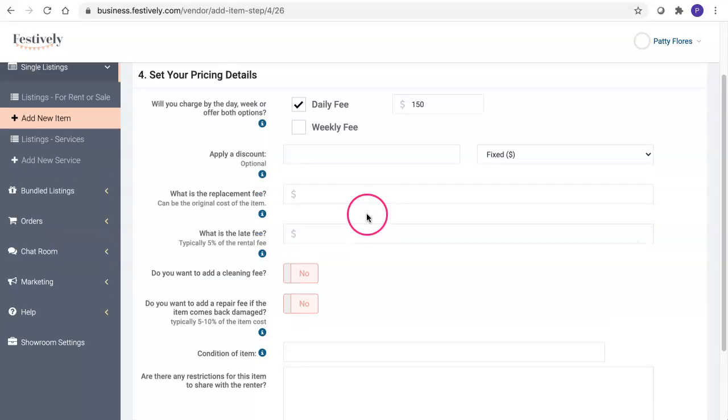Since this is a rental, we do ask some information so that should something go wrong, you have noted here what your replacement fee is. So this can be charged back to the customer. So the replacement fee could be the original cost of the item itself. So let's say that that is $400. Is there a late fee if there's some issue and you get this back late? It's up to you. You don't have to do that.